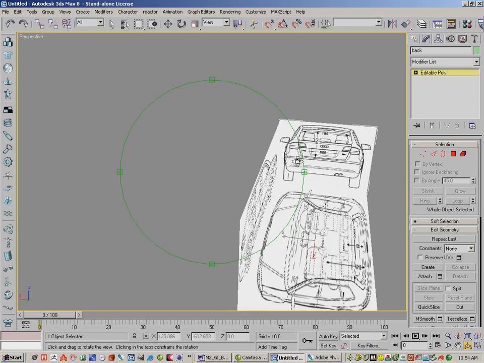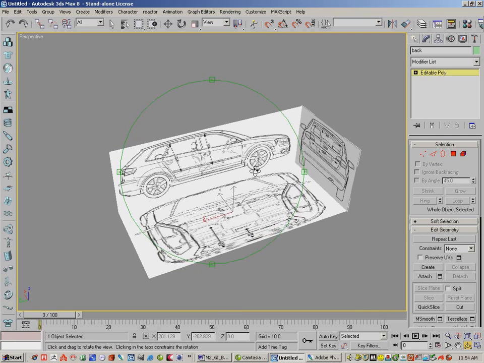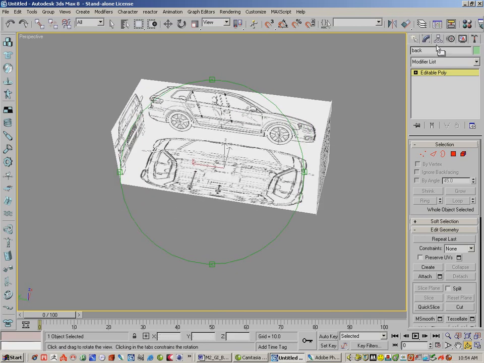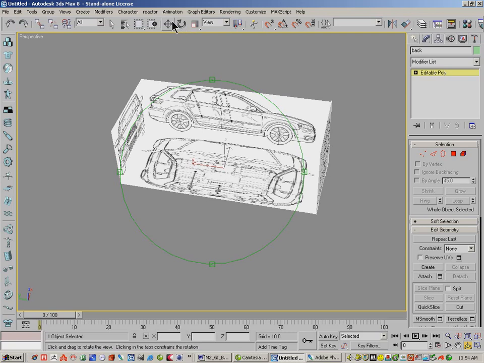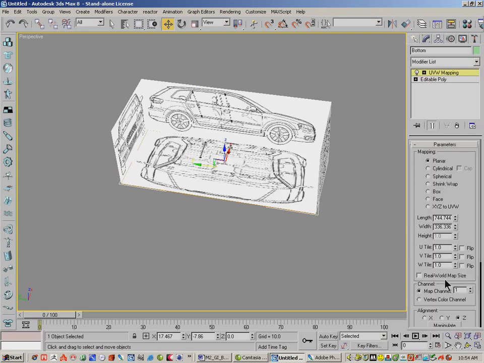Our top got destroyed, I think. What happened to our top? Let me double check that. There's our top image. It looks like it got destroyed. Not sure what happened to the top. Let me quickly jump over here. We'll put a new map on this guy.